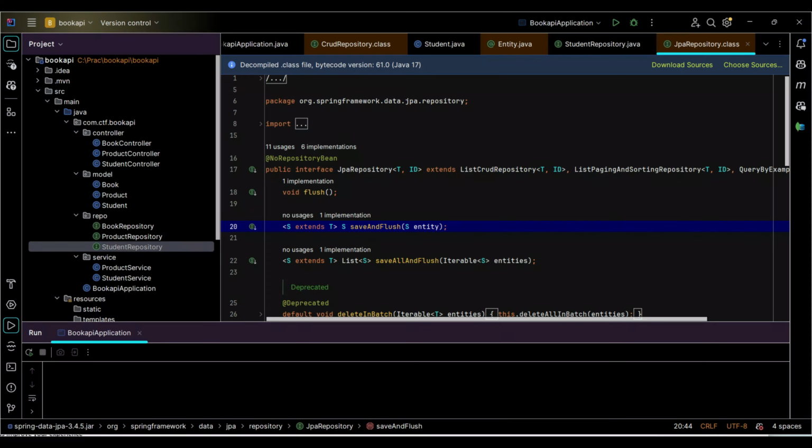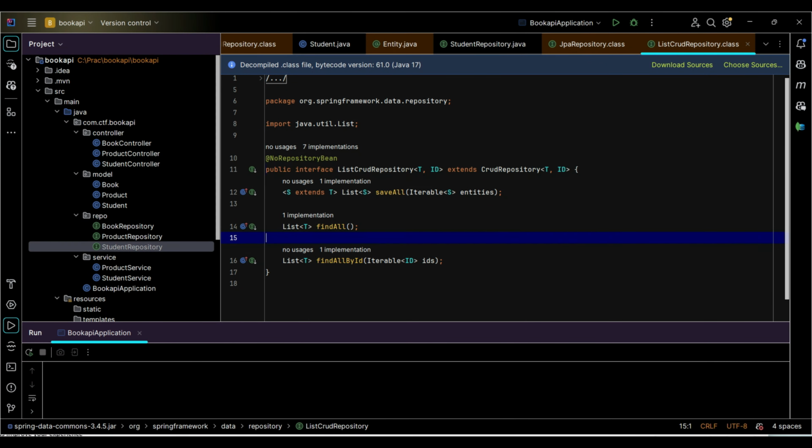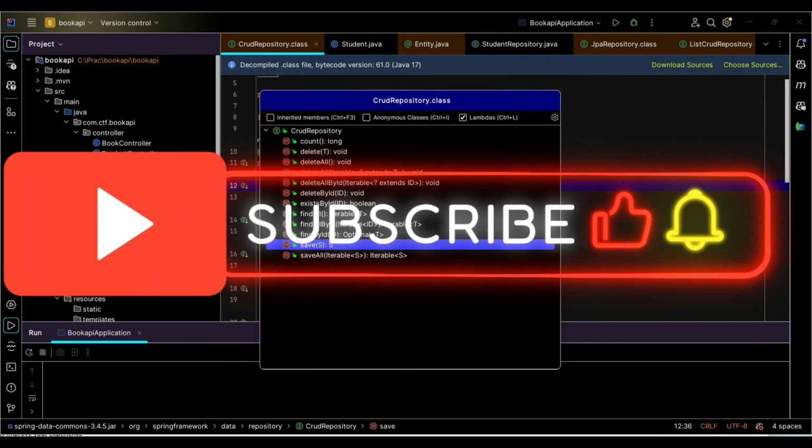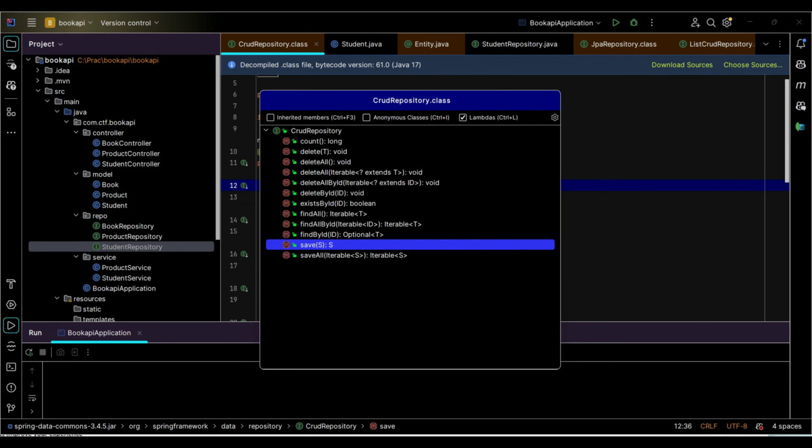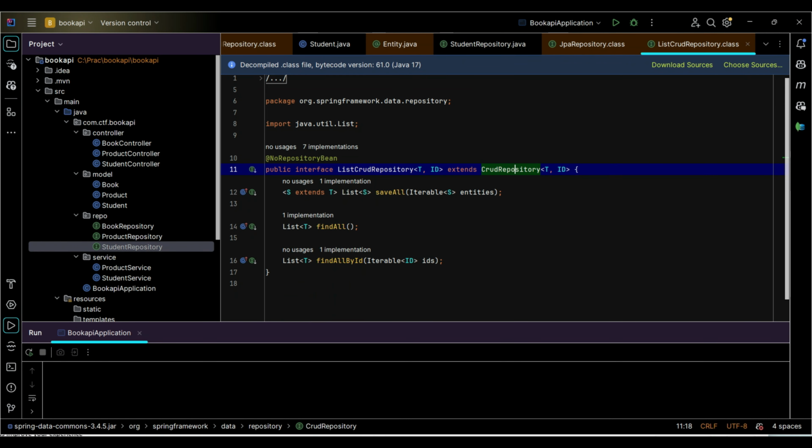Now if you go to the actual list CRUD, you will see there are only two methods over here. But if you go to this particular CRUD repository, now you see find by id is there. So for a specific id, you're saving something, you're updating something, you're finding something, you're deleting something. You can use this and then save. So these are all the methods which are provided internally.